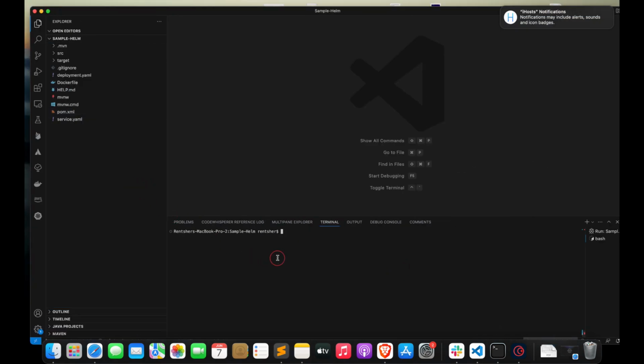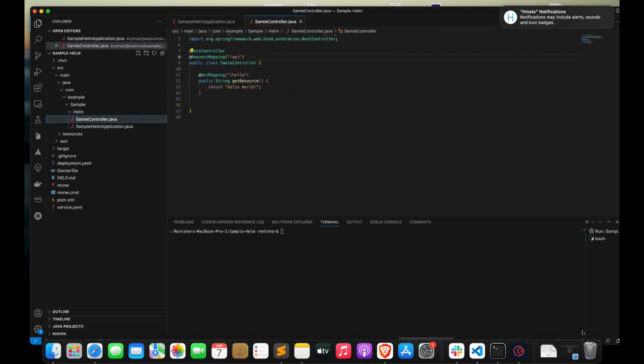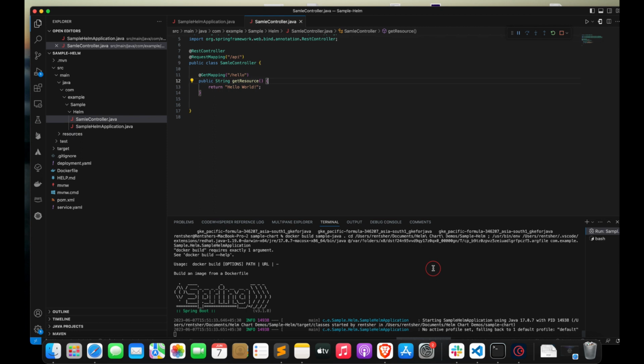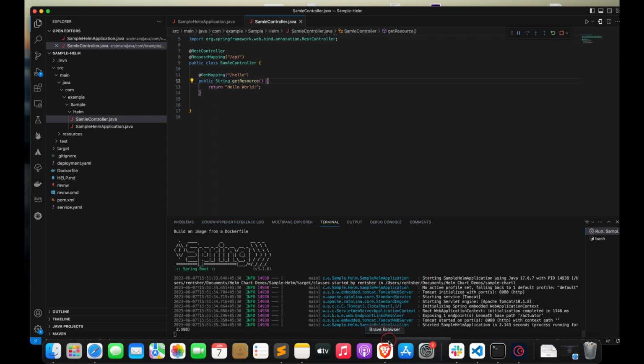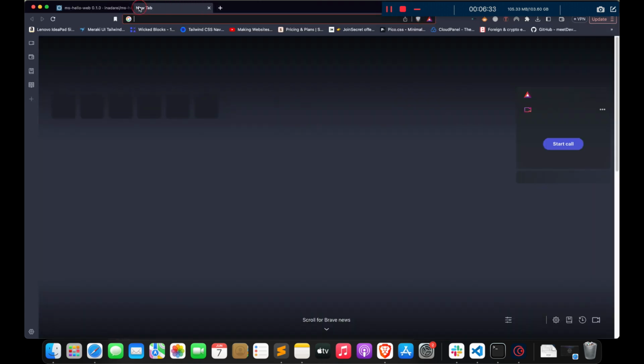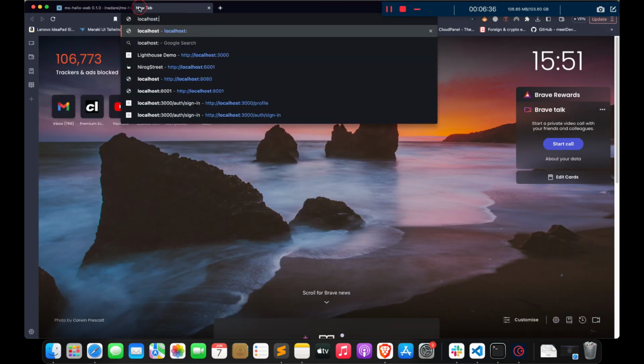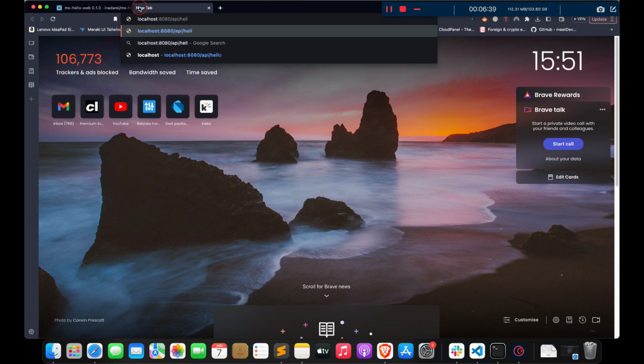First let's have a look at the app that I have. I have a Java app in which there's a simple controller which will give me hello world when I navigate to /API/hello. So let's run this. That will be localhost:8080/API/hello. Yeah, so my app runs. This is the basic app that we'll be covering.